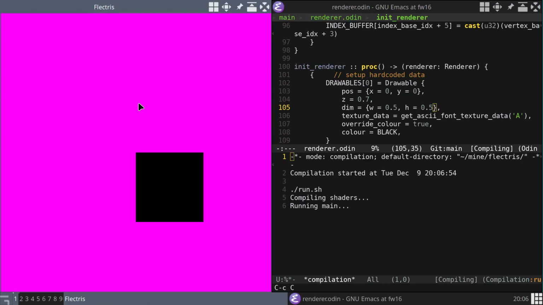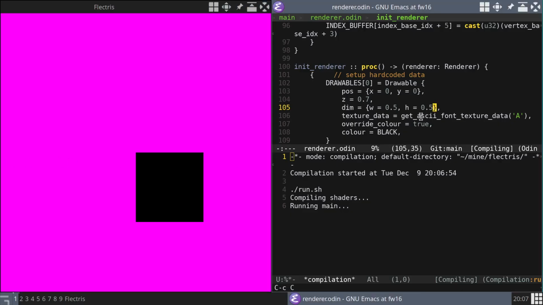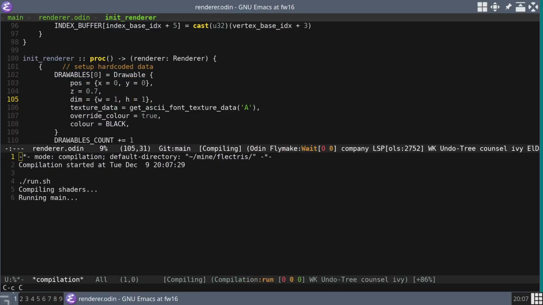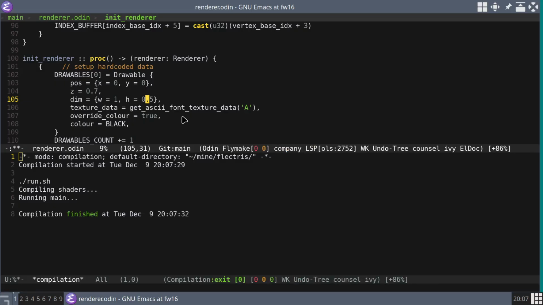So if I do like this. That didn't do what I expected. Okay. So yeah, our screen coordinates go from, sorry, the screen goes from -1 to 1. So yeah, a width of 0.5 is actually a quarter of the screen width. So actually a height of 1 in both directions will make it fill a quarter of the screen. Which is all slightly awkward.